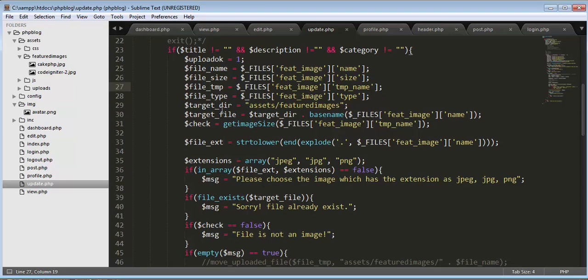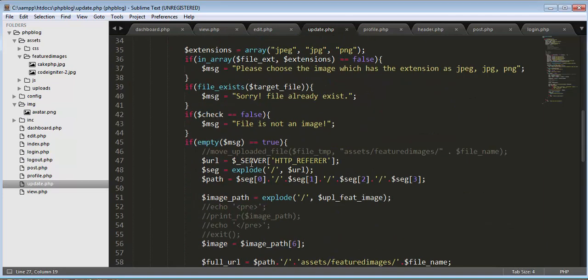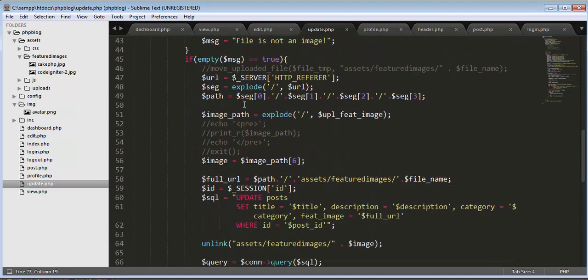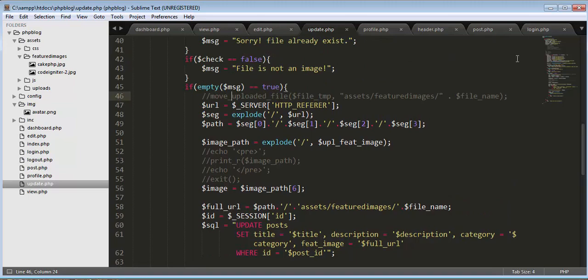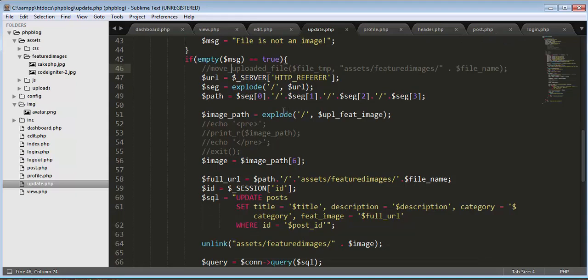All this stuff I have already explained in my last video, where I explained how to add a post, which is already available in this playlist. Here I want only this name, the Codeigniter2.jpg file, so that after uploading a new image I can delete the reference of the previously uploaded image from this featured images folder. For that I want the previously uploaded image name, and here I am getting that.